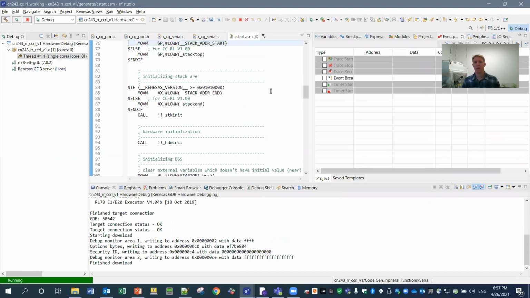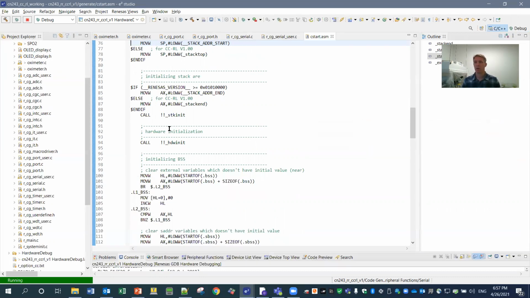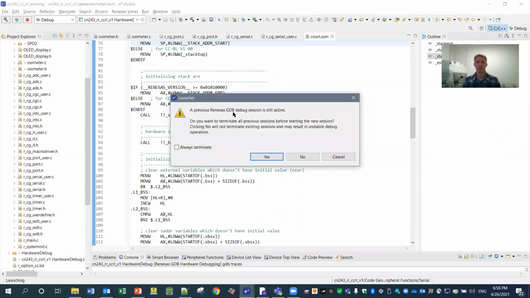So the program's running. And let's say I'm running and I find a problem with the program. What I'll do is I'll typically go back to the code and I'll start editing. And what did I forget to do? I forgot to turn off this debugger. So now I'm going to go back. I finished my code. I got it ready to compile again. I'll click this debug again. And it says a previous GDB debug session is still active. You idiot, you forgot to turn off the debugger.